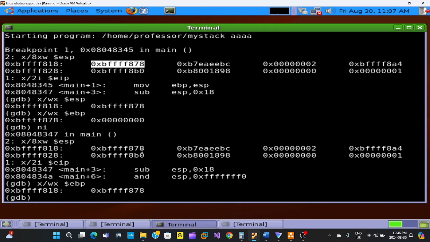Now, boom, it's at the same place as the stack pointer right here. Okay, so our stack pointer and our base pointer are at the same place. Next instruction, EIP. This is the instruction pointer here, the next two instructions. It's going to push 0x18 onto the stack. So that's 24 bytes right there in hex.